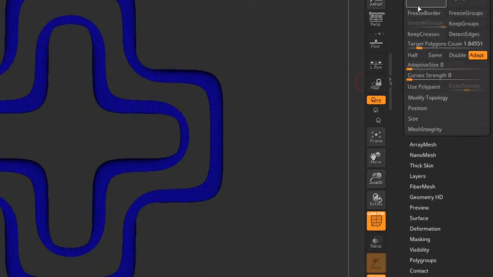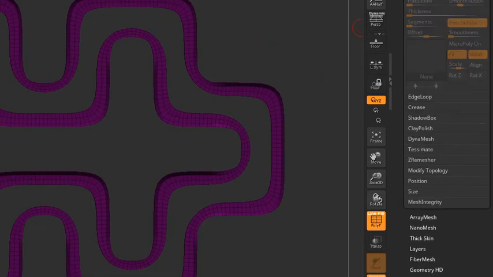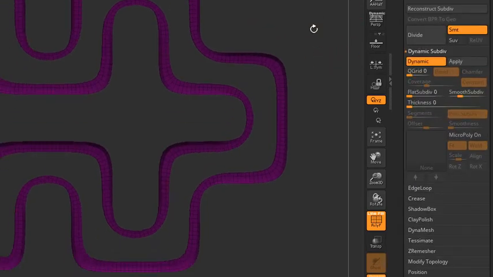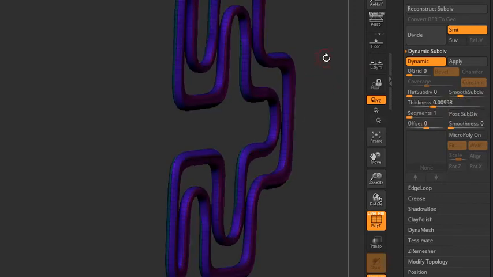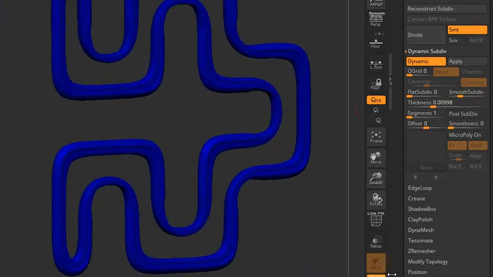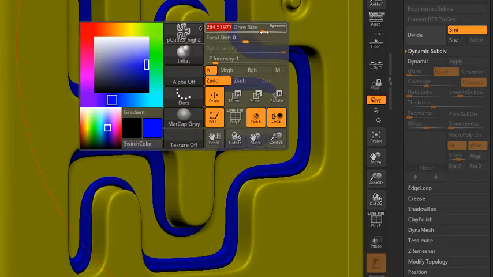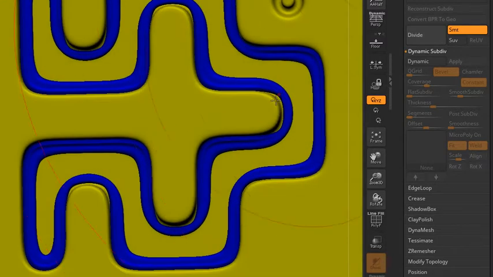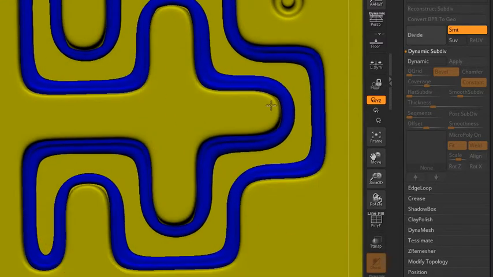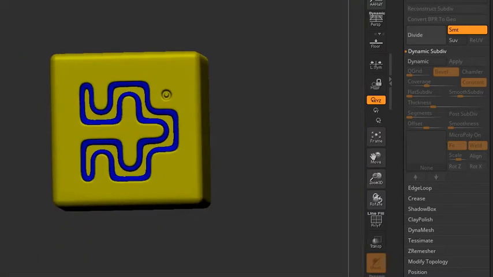ZBrush. I've turned adaptive size and curve strength down, up to dynamic subdiv, flip that on, give ourselves some thickness, click post subdiv, and you can see we get a little bit of a trim here. Hit apply, and then I want to inflate that just a little bit to make sure we're maximizing the fill in these areas here. Okay, so here we've got a trim.